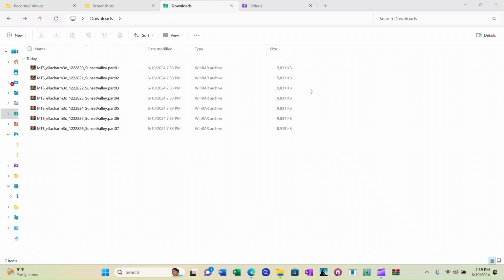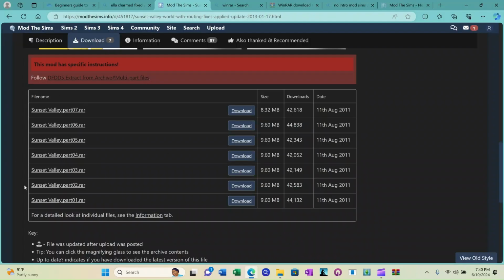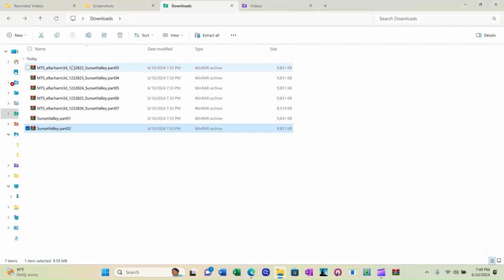Step 2. Now we are going to open up our downloads folder and edit the name of each file until it just has the name of the town. With multi-part files, the goal is to have the names of the folders match the download screen on Mod the Sims. This connects all of the information in the 7 different zipped folders so they can be fully extracted into one file.